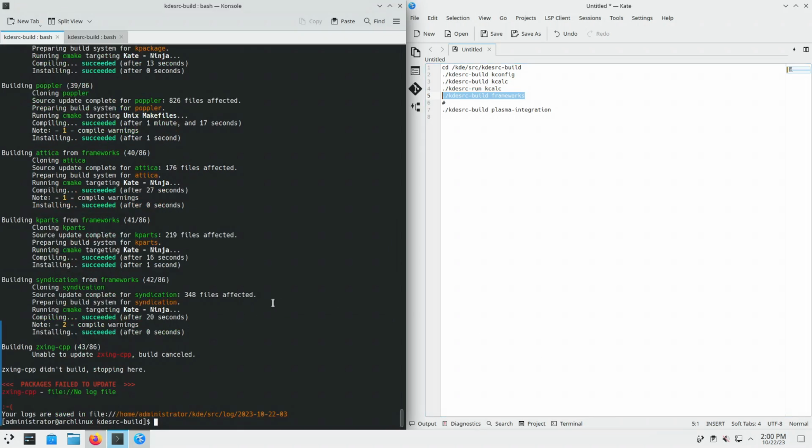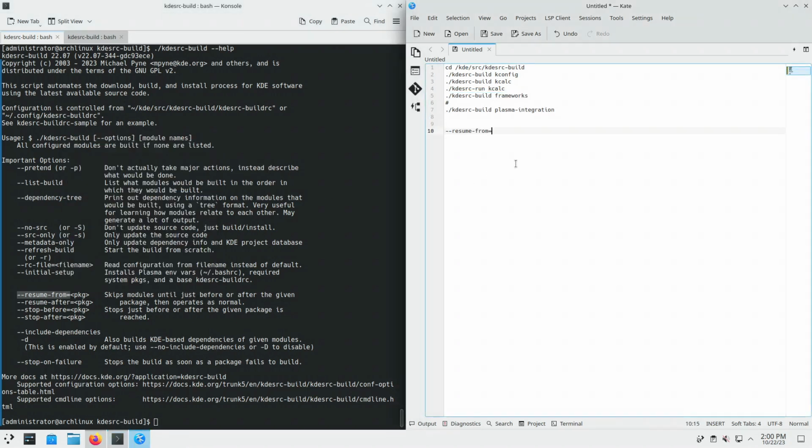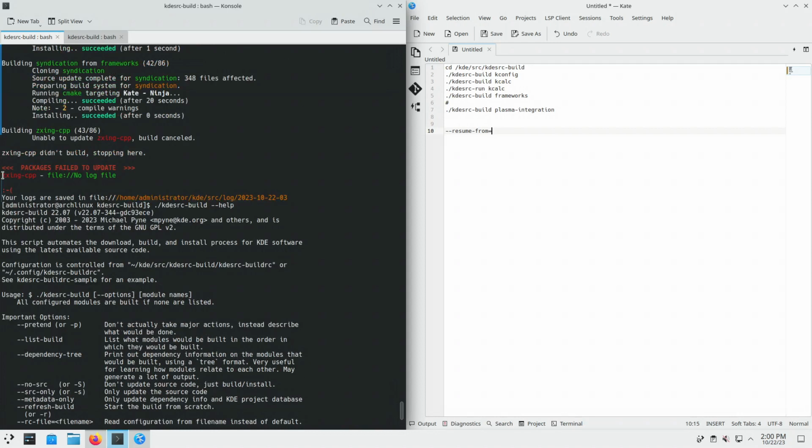Okay, so it failed at module 43 out of 86, crossing CPP. Next up, we want to look at the help of kdesrc-build. There's this command line parameter to resume from. And we want to resume from this thing. Maybe it was a Git clone issue, so a network issue.